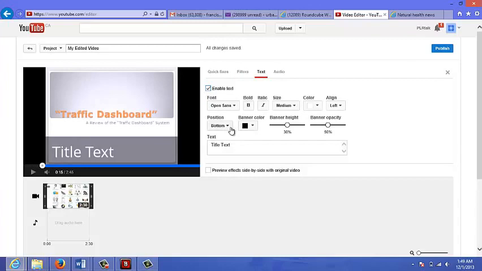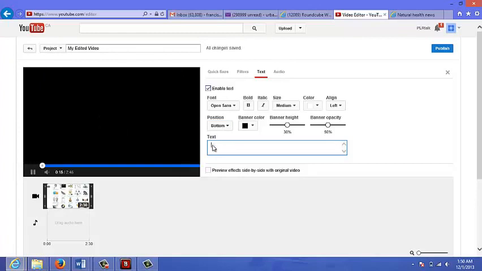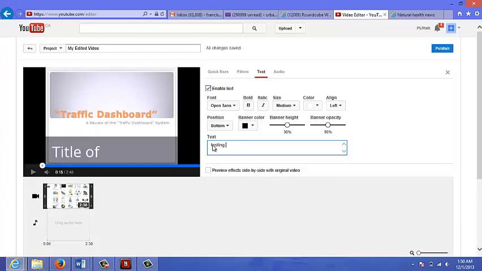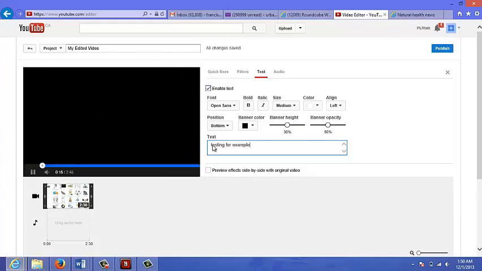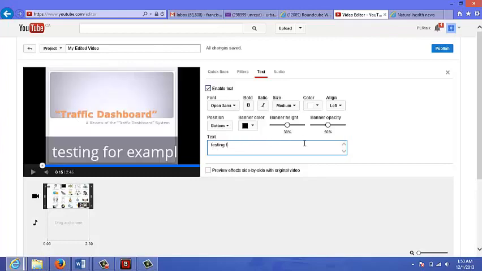and you could adjust the position of it by selecting here. You can make it bold, you can change the size. So basically you can play around with the options here, and of course you can edit the text here. So let's just say testing for example, or actually let's type in a company name, for example.